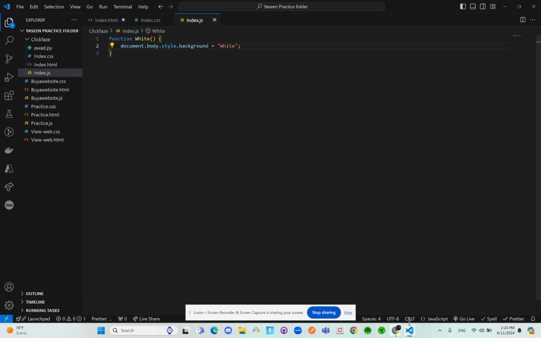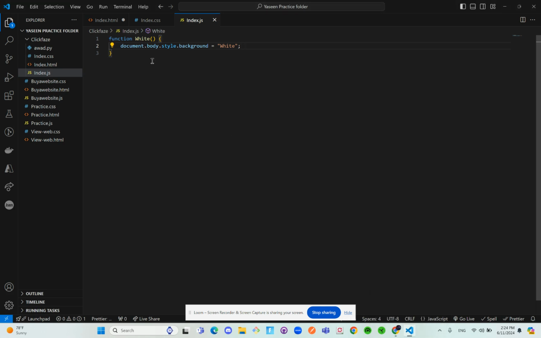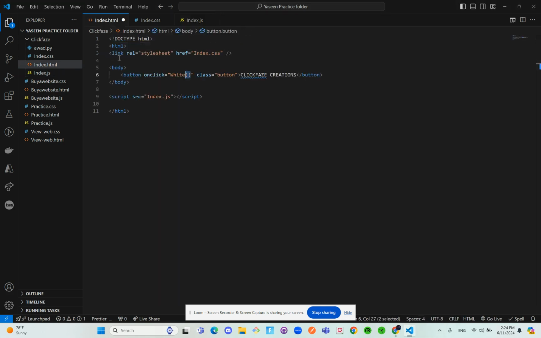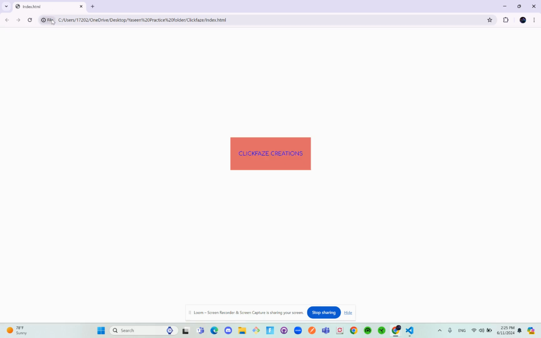Control S to save. I'm going to open index.html here, refresh, and you see nothing happened yet. It's because I didn't click the button. Watch, when I click the button, did I save it? Maybe, maybe not. So, .white, Control S. Now I'm going to head back and refresh. That happened. See? The background color is now white.